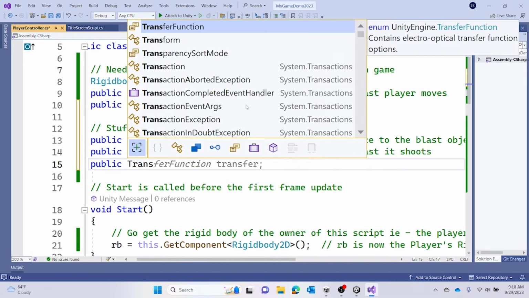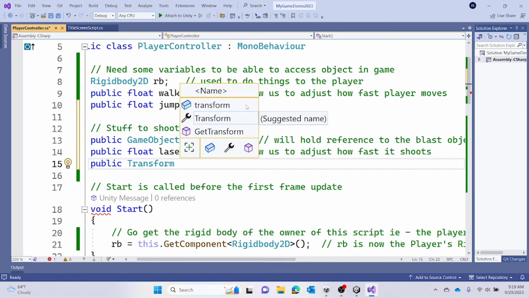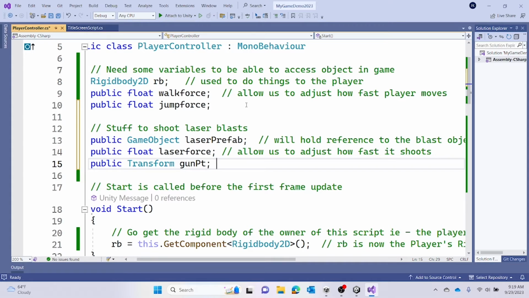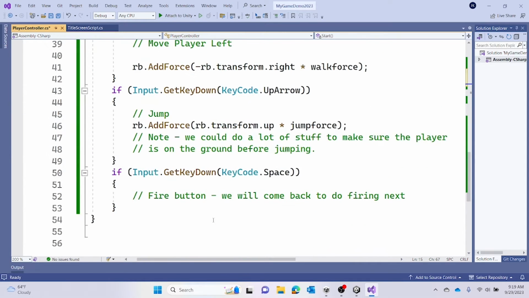Next up is a transform. This is going to be the thing that contains the location of the gun point. So that'll be public, so I can attach it to the player gun point. And it's a transform because the only thing I really need about that game object is its location. So with those three variables created, I can now get ready to do some shooting.